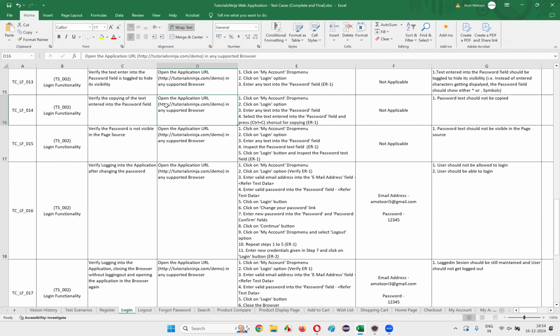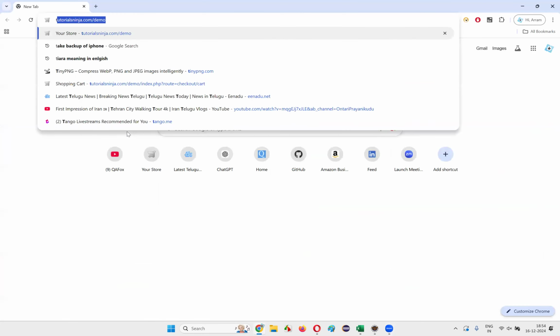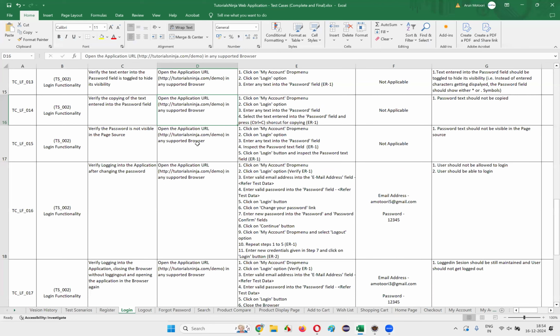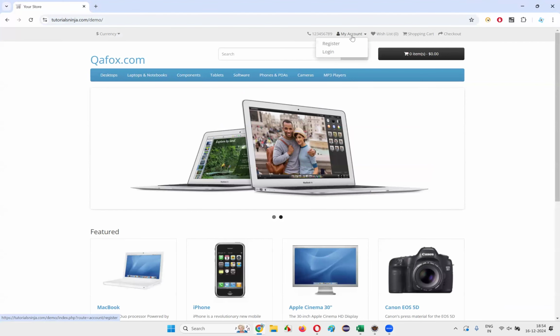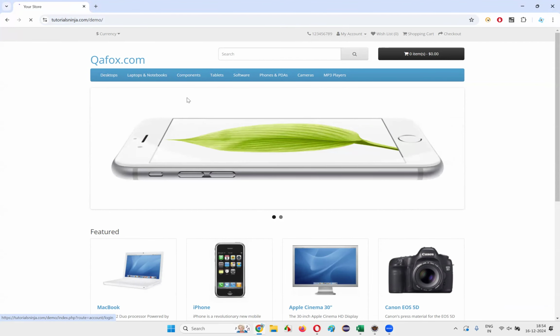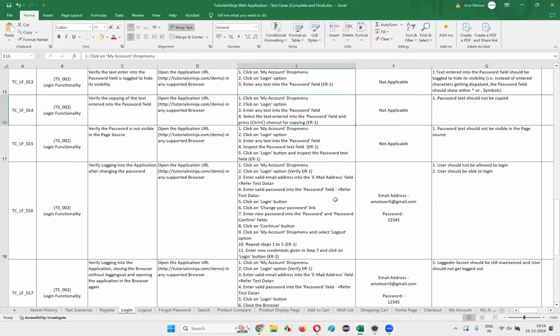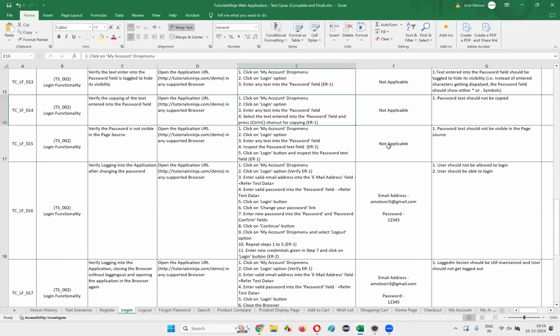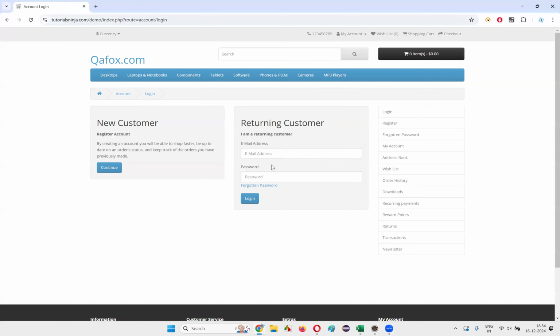Open the application URL in the browser. After opening the application URL, click on the My Account drop menu and then select the login option. After doing that, what do we have to do next? We have to enter any text into the password field.